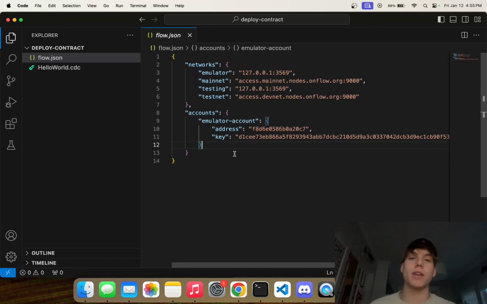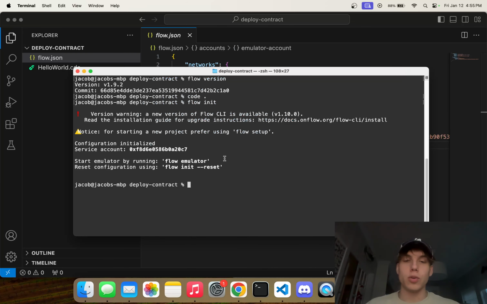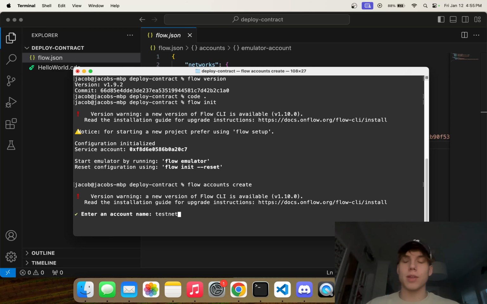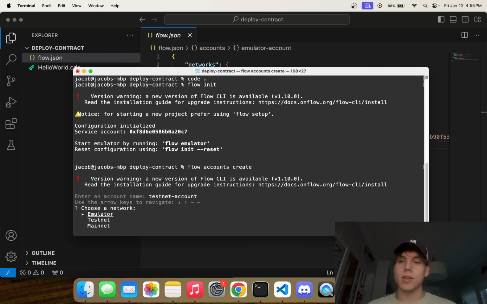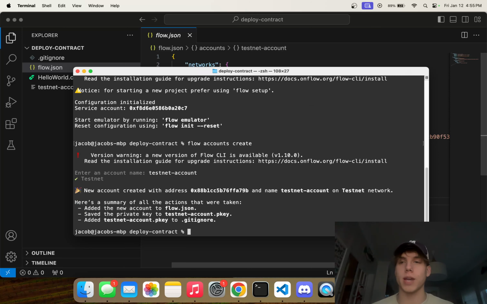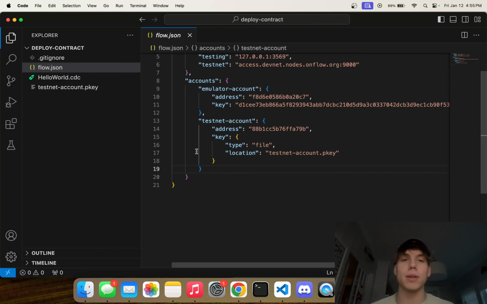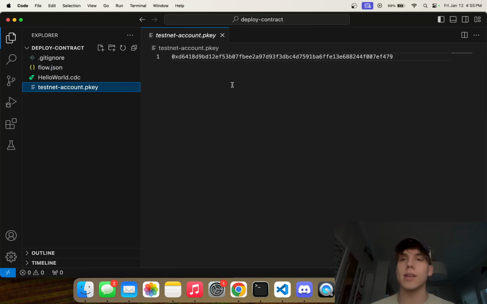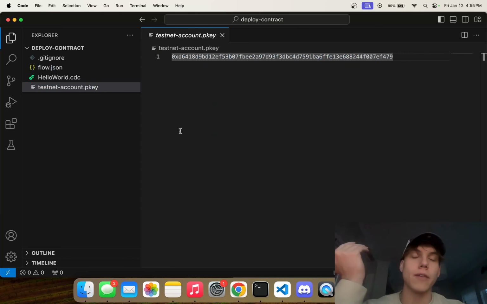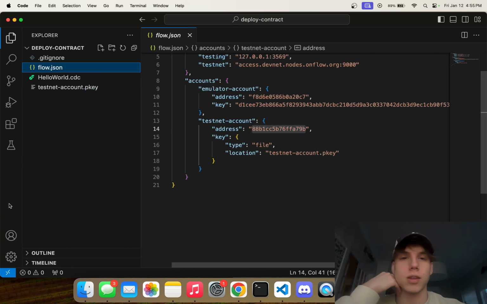So if you don't have an account, then do the following. You can run flow accounts create, and then let's just name this testnet-account. And it's going to ask us what network we want to create this account for. I'm going to choose testnet. So if we click on testnet here, it should finish this in a couple seconds. And we can see that it actually populates the new testnet account with the address here and a testnet-account.privateKey. So this is the private key for this account. Now, obviously, you never want to show anyone your private key, but this is just for testing purposes.